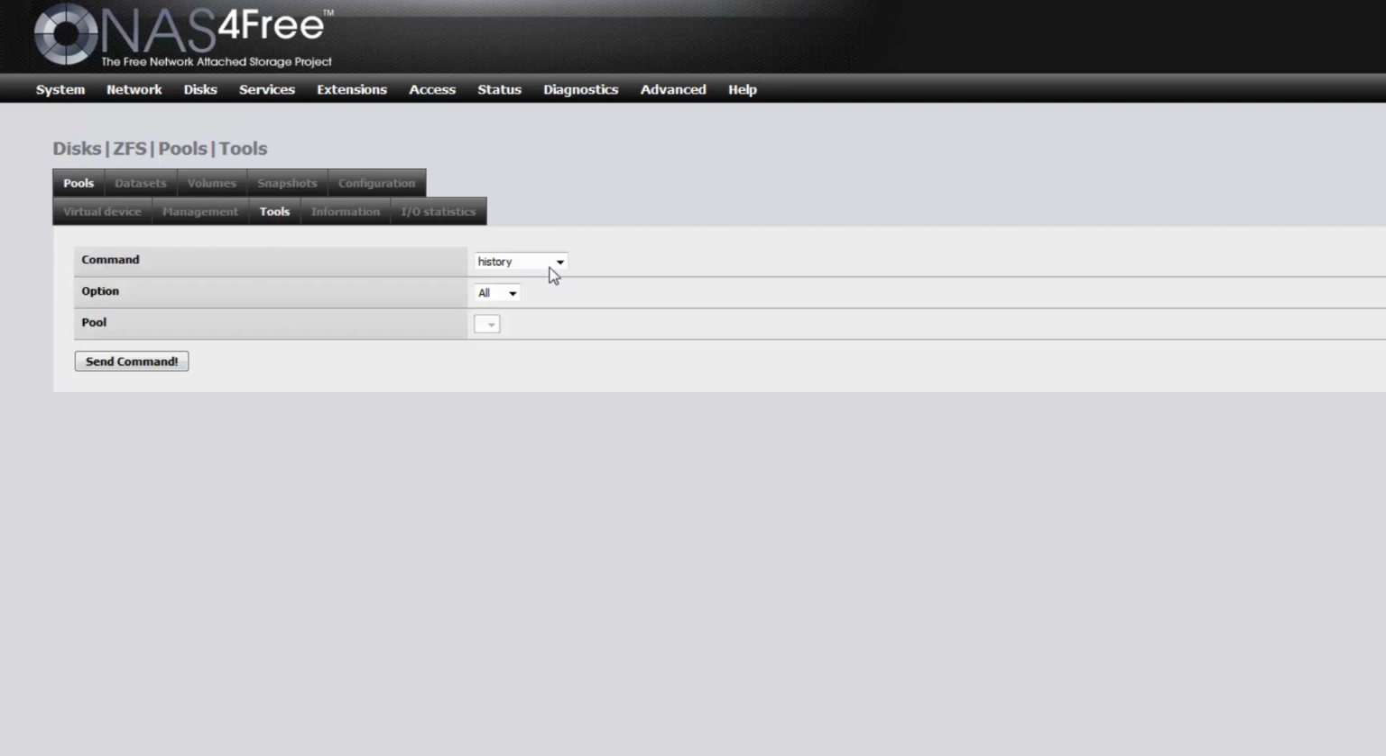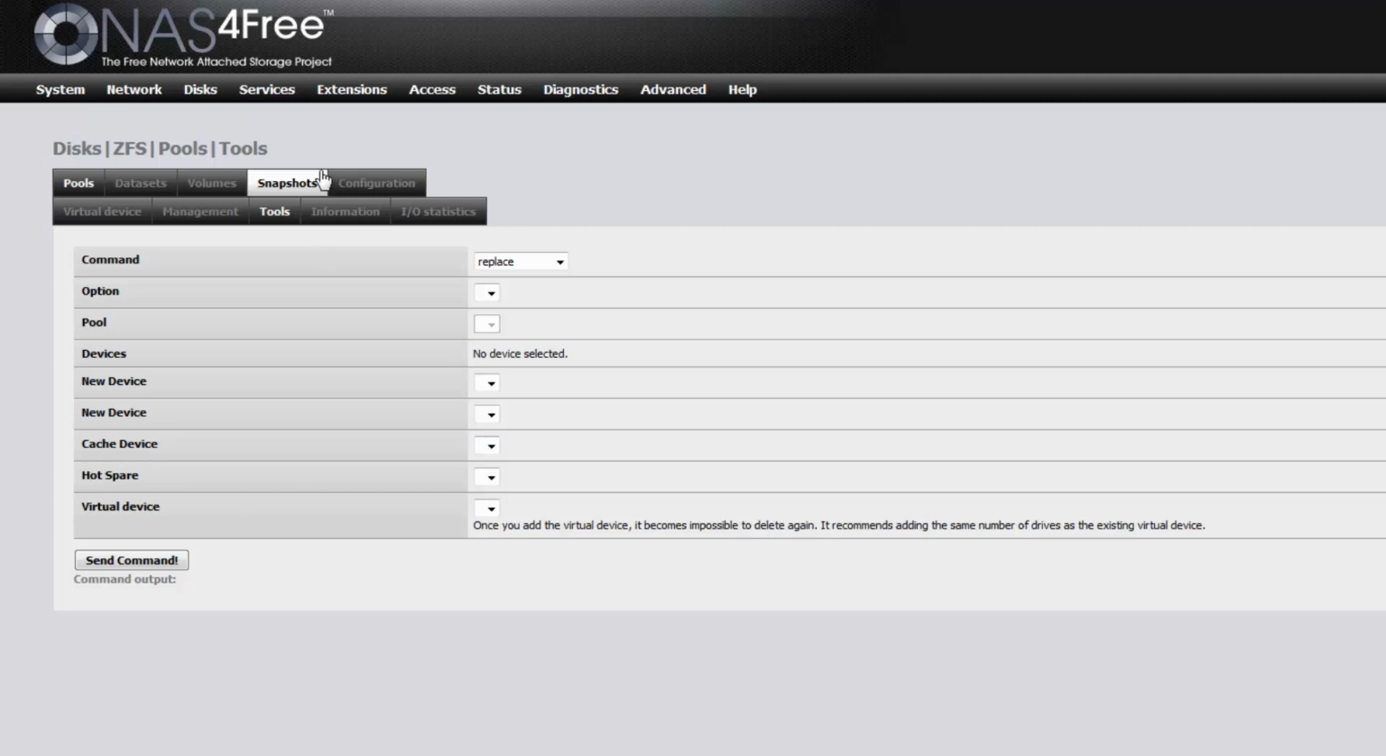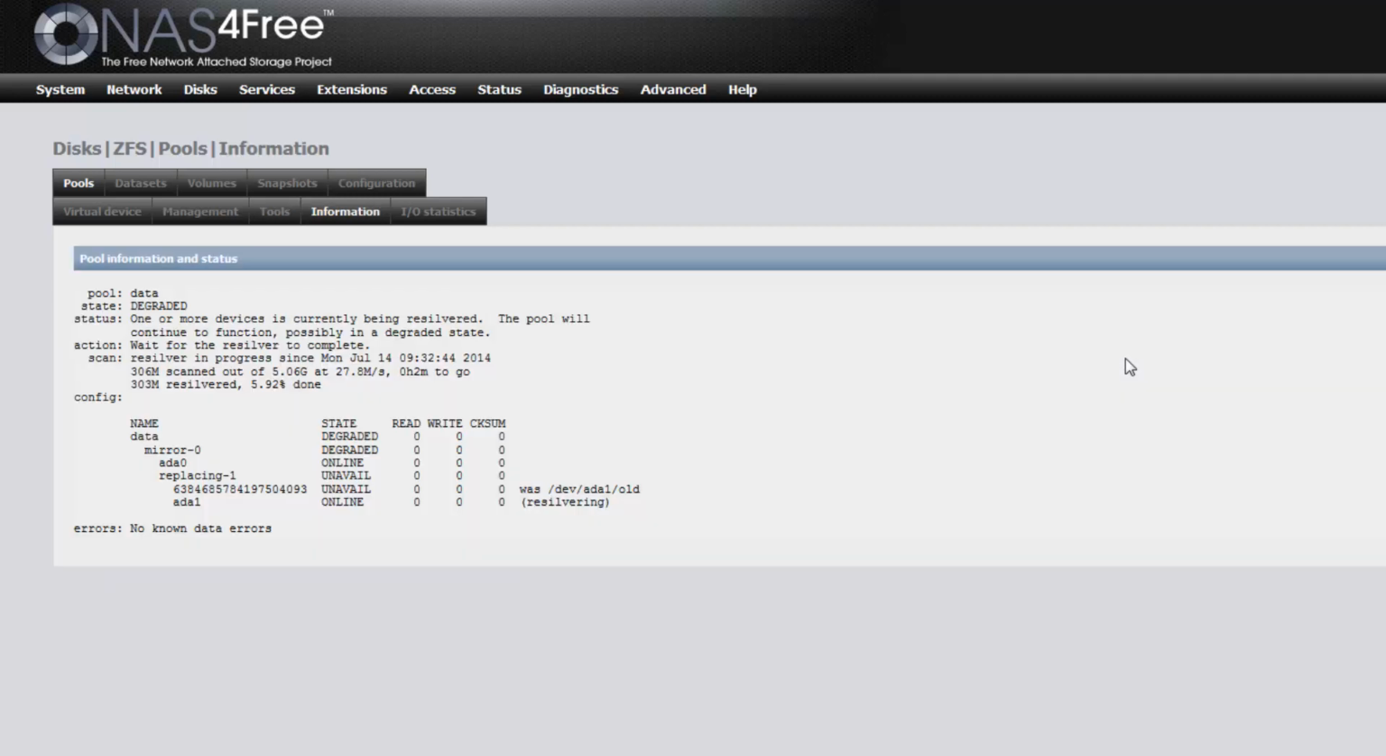So we go into tools, replace. So the option is we want to replace the device. This is the right pool. I've only got one pool in here. If we go ADA1 with ADA1, so that's replacing the same. Go send command. And if we go over to information, it might just take a while because it's reading. Yeah. So you can see that it says replacing disk one, and it's resilvering, and you can see it running up here. Once it's resilvered, we'll go through and get it to expand to use the full capacity of the new devices, and we'll be ready to go. So I'll be right back when that's completed.